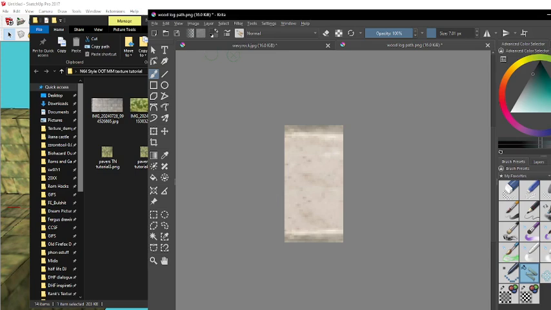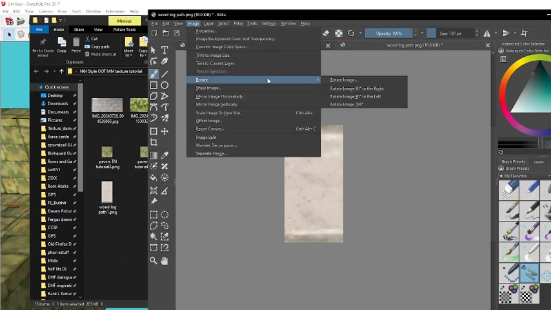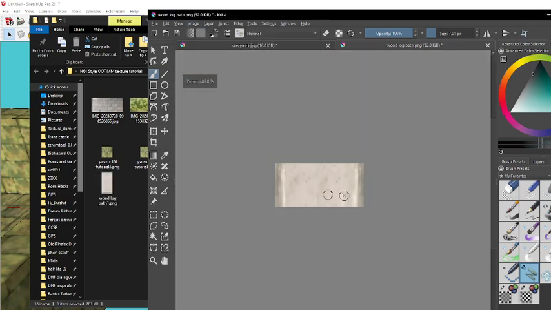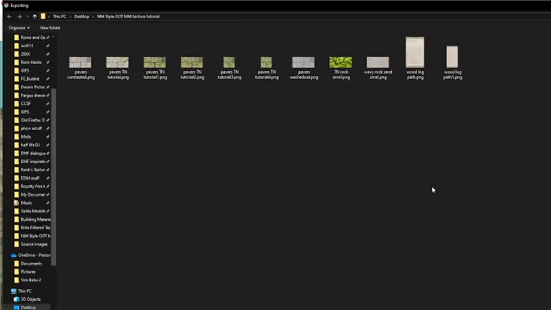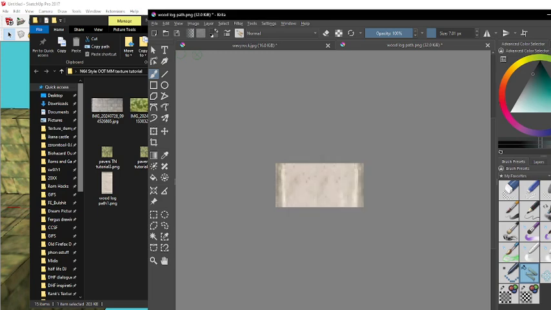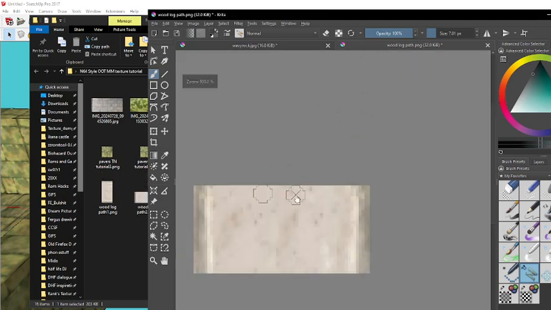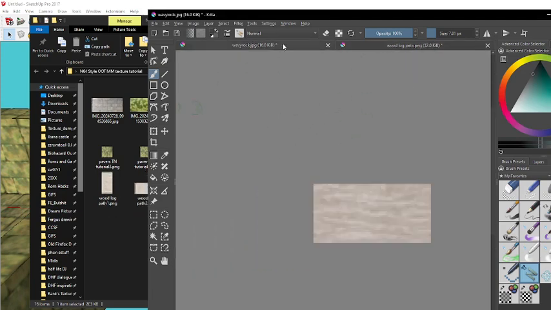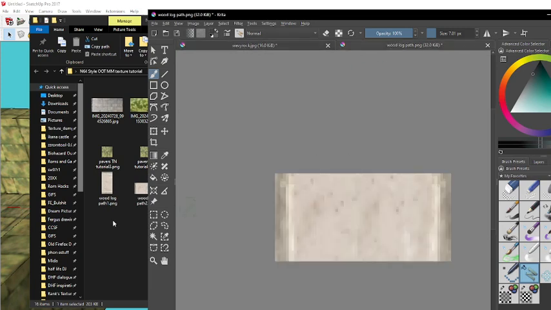Path 1. We're going to rotate it so it matches the other texture. Alright, cool. And now export it the other way. There, just make another copy. Doesn't matter to me. I'm sure you could just copy and paste this, but I'm just lazy. Alright, we're going to keep that there.